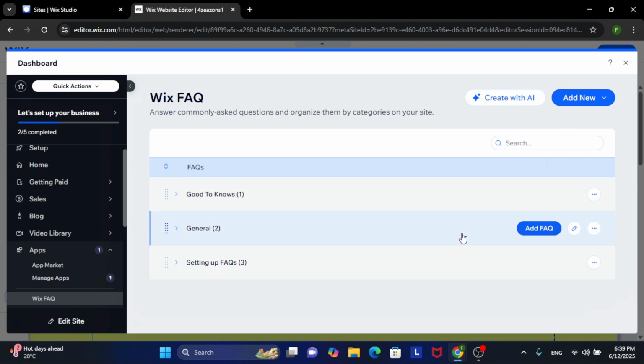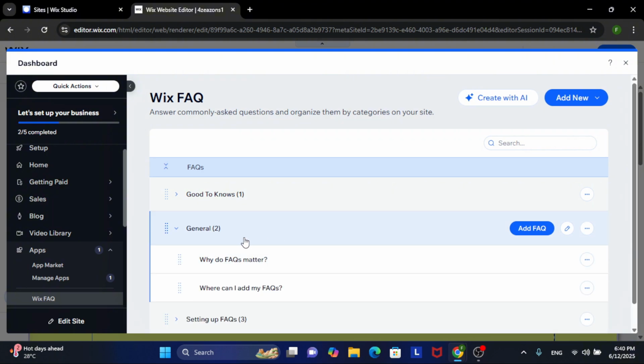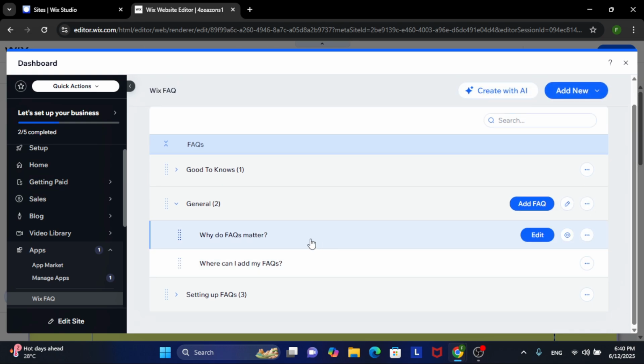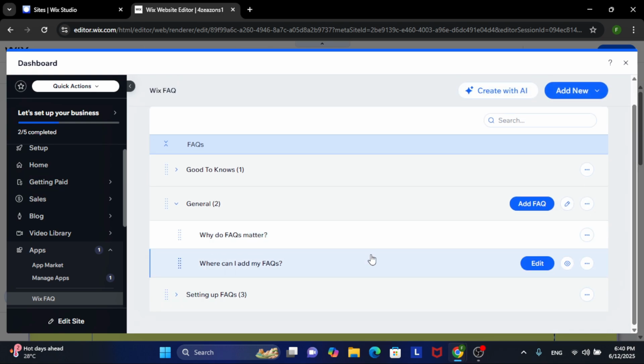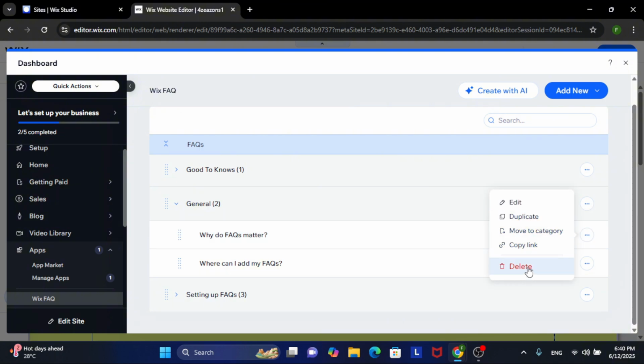Let's just expand this general section again. You can see here you have a preview button as well. These are the built-in sections of your website. It comes with the app. If you want to delete them, you can just simply go here and then click on delete.